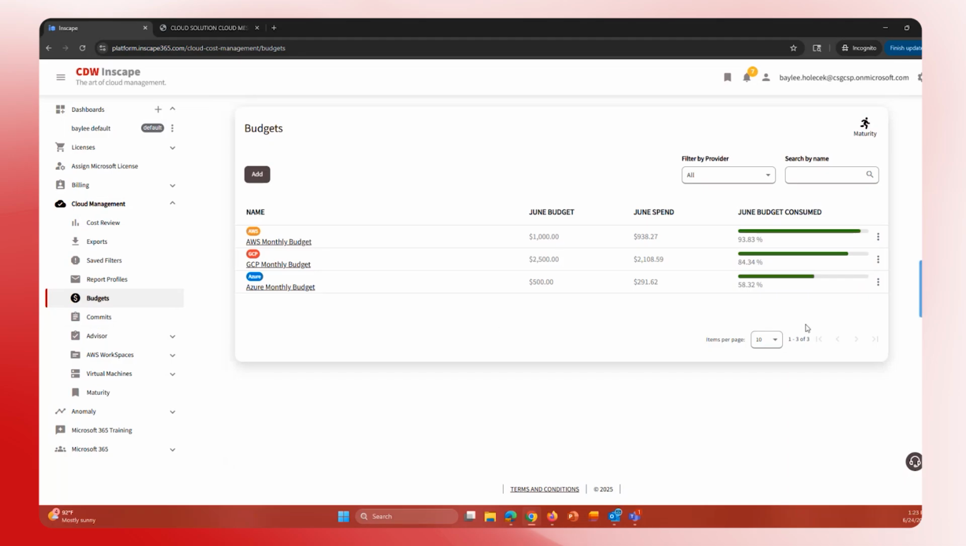And then once I have a budget created, I can always come in and edit, view the details of that budget, or if I ever want to delete it, I can come in and do that. Now it does say June budget up at the top of each of these, but once you set up a budget, you don't have to come in at the end of every month to reset anything. These budgets do automatically roll over into the next month. So once we get to July, instead of saying June here, it will say July.